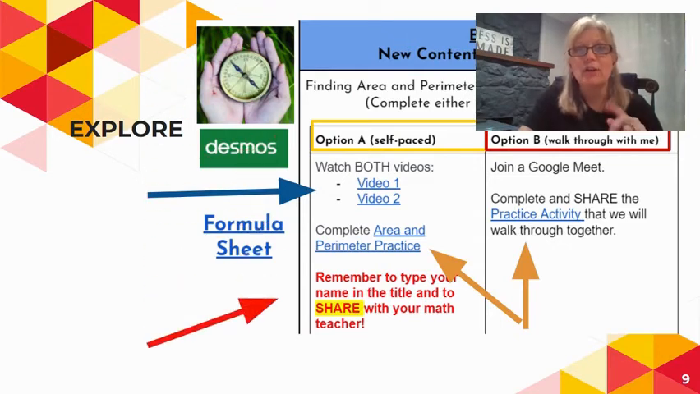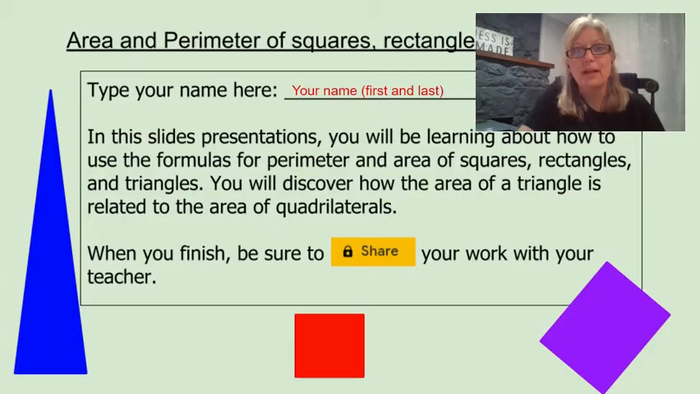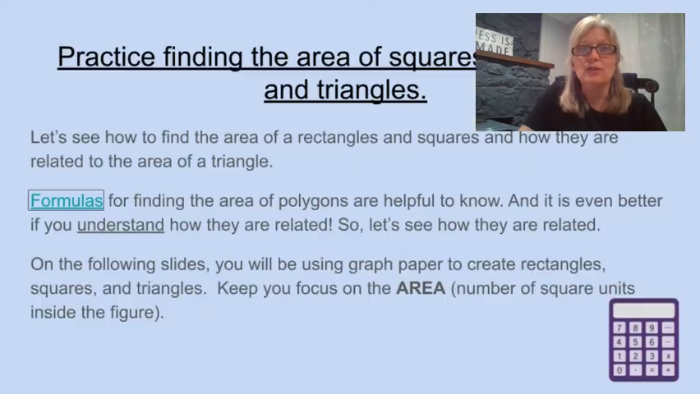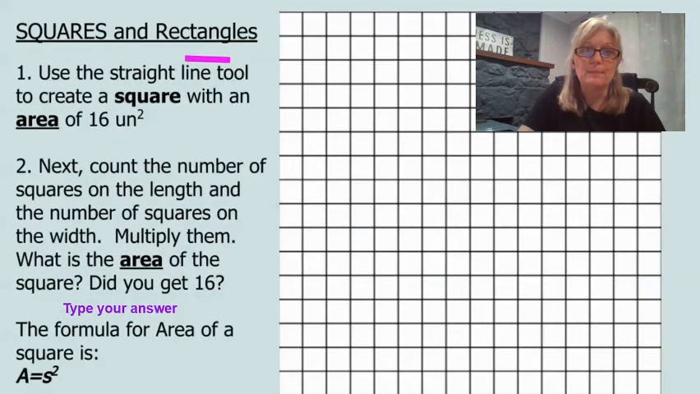Once again, share. It's a good idea also when you open up these activities to type your name in the title of the Google Slides. That way I can see immediately who it's from. Here's a little peek at what it looks like. You're going to type your name into this page, and then you're also going to do the activities. There are lots of pages to read, so go through those and make sure you understand what's going on. This is an activity we would have done in class where we have graph paper. So you're doing a little bit of this on your own. And those of you joining me for Google Meet, we'll do it together.